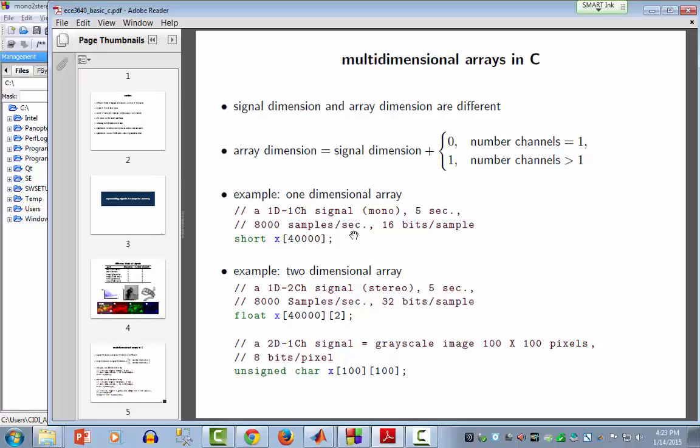Let's see, we see a few examples here. This is a one-dimensional array, and this shows how we would statically allocate a 40,000 element array that contains 2-byte short integers. Here's a two-dimensional array, an example of which would be an audio signal. We're storing the values in floating point type, but it's 40,000 samples long, and there are 2 channels, a left channel and a right channel. In this last example on this page, we see an unsigned char being used to store the grayscale intensities in a 100 by 100 pixel image.